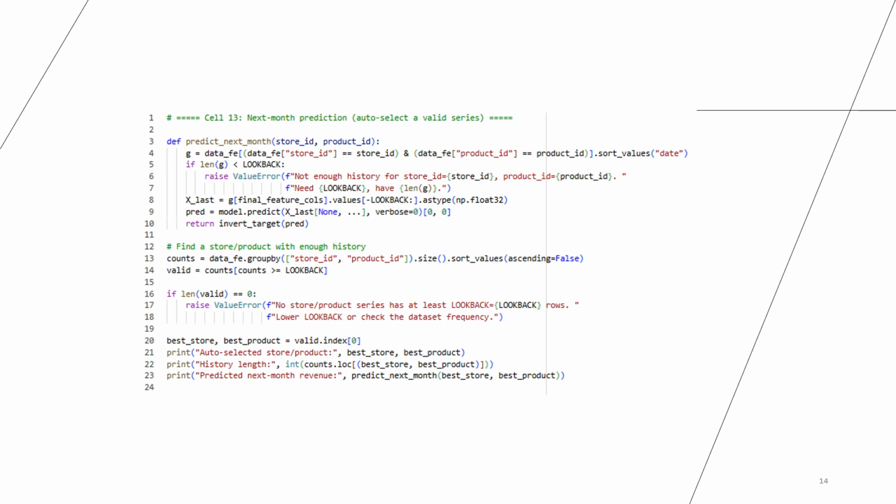The function first filters the dataset so that only the observations belonging to the requested store and product remain. These observations are then sorted chronologically to ensure the sequence reflects the correct order in time. Next, the function checks whether there is enough historical data available. Remember that the model requires a fixed look-back window, in this case 12 months, to make a prediction. If the dataset does not contain at least that many observations, the function raises an error to indicate that a forecast cannot be generated for that series.